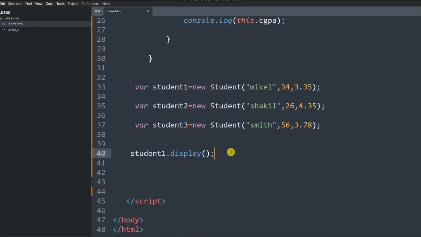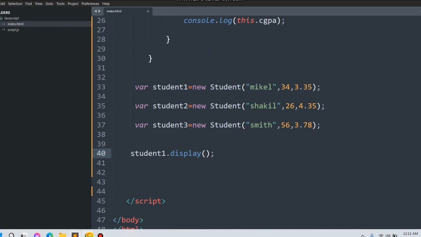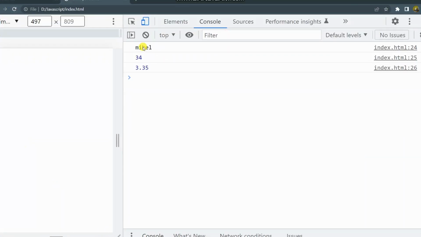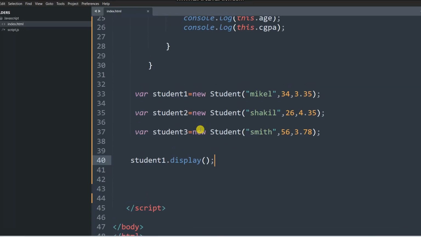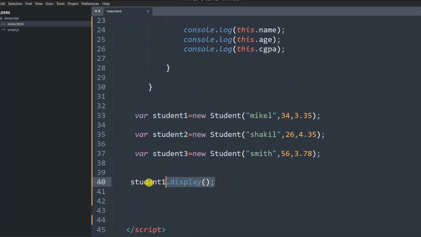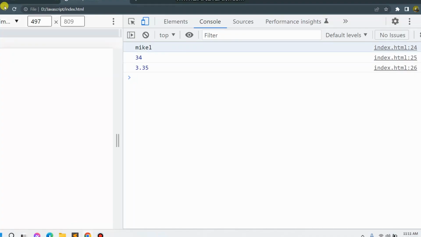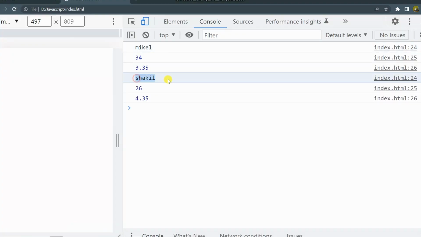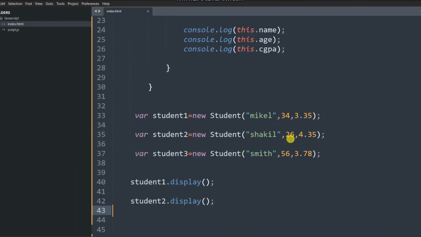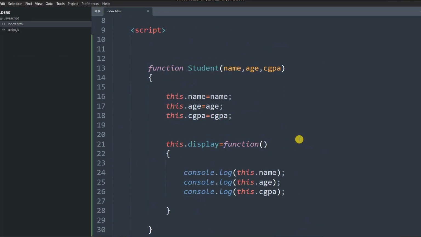Right now if you save it, we should be able to see Michael in the browser. Refresh, here you can see Michael. If you want to print the second student's data, all we have to do is say student2.display. So we'll be able to see Shakil 26 and 4.35. Let's just go to our browser and refresh. Here you can see Shakil 26 and 4.35. So those are the basics of object and constructor in JavaScript.